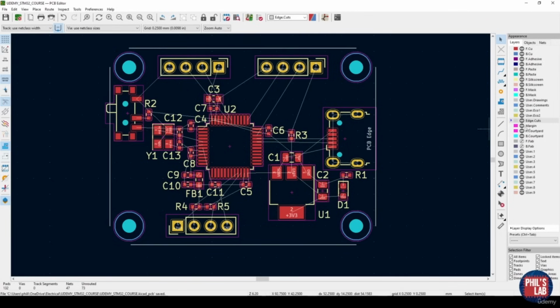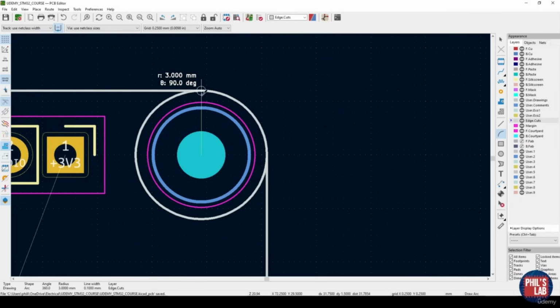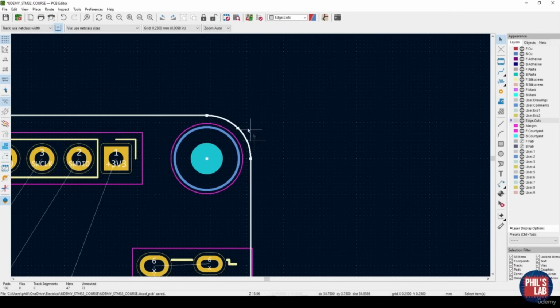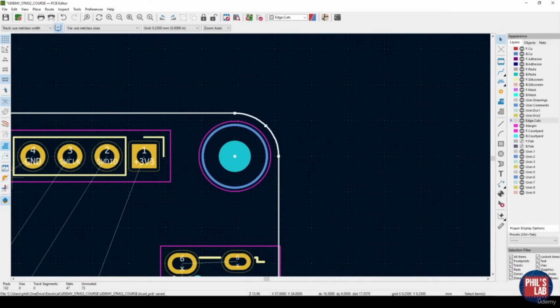First of all, let's make some round corners. Again, staying on the edge cuts layer, choosing the draw an arc tool, clicking on the center of a mounting hole, going on one side of the arc, and then drawing to the other one. And there we go, we've made a rounded corner, and I'll just do that for the remaining 3.